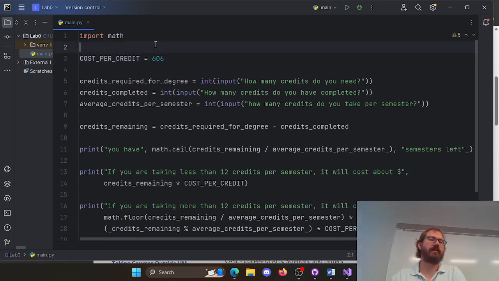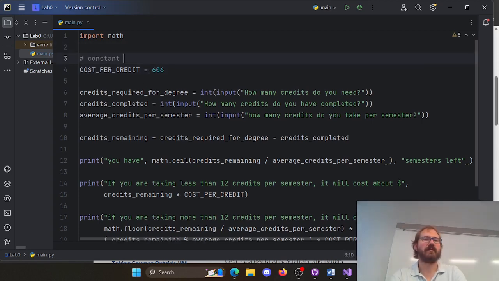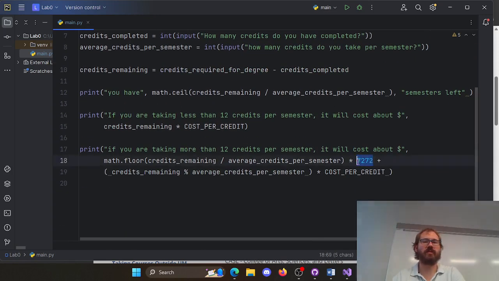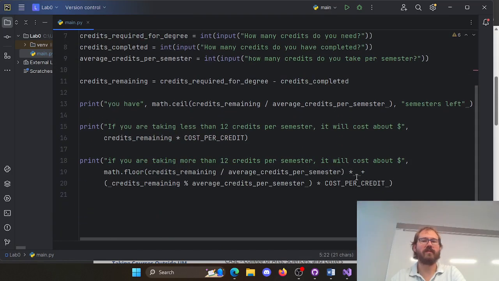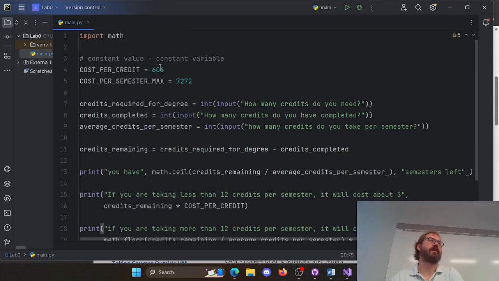So this is a constant value, constant variable. The idea is we don't want it to change, right? We want to give it a value and we can use that. So we avoid magic numbers. And same with 727, right? I want to take that and I want to use, this is cost per semester max or something like that. I don't know, some sort of nice meaningful value here, right? Cost per semester max. So now it's much more clear what the code's trying to do because I have variable names for it, right?